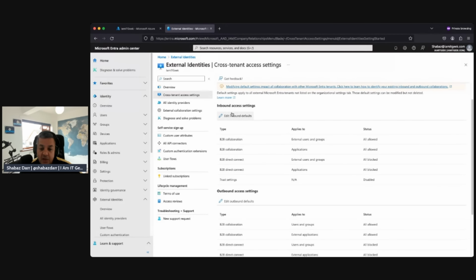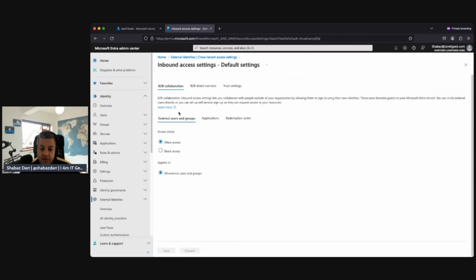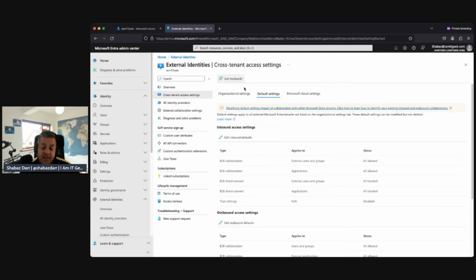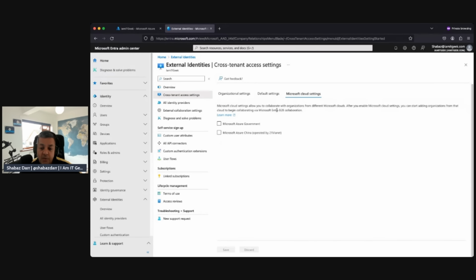So again, I can go into each of these and edit those if I want. I can allow access or block. Again, allow access or block at the moment. So B2B direct connect inbound settings are blocked, and my trust settings as well. I can trust multi-factor authentication for Entra tenants. I can trust compliant devices. So again, these are all settings you can configure when it comes to cross-tenant access settings, depending on what your requirements are.